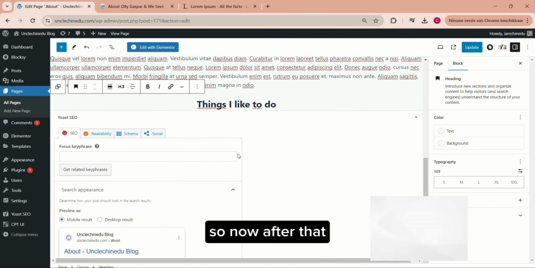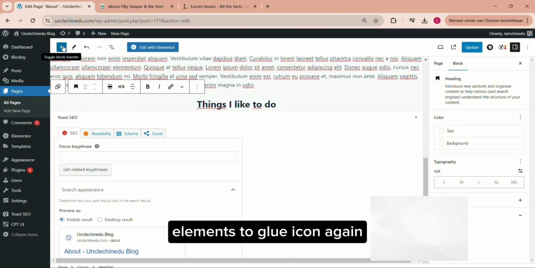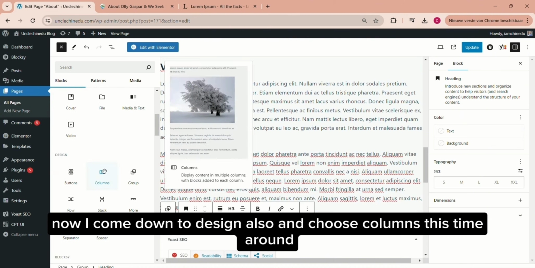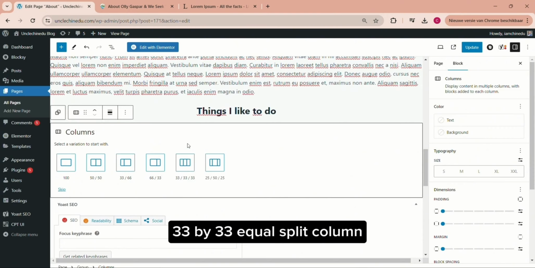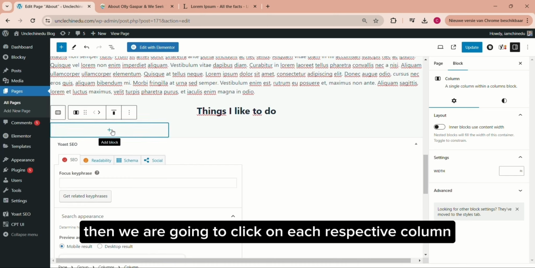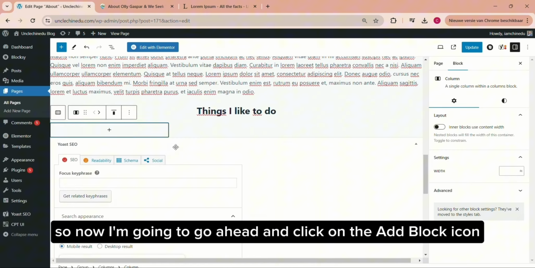So now after that, I'm going to come up here and click on the Gutenberg element toggle icon again. Then now I come down to design also and choose columns this time around. So now on this one, I am going to choose this 33 by 33 equal split column. And now you can see it here. Then we are going to click on each respective column to add elements on them. So now I'm going to go ahead and click on the add block icon.